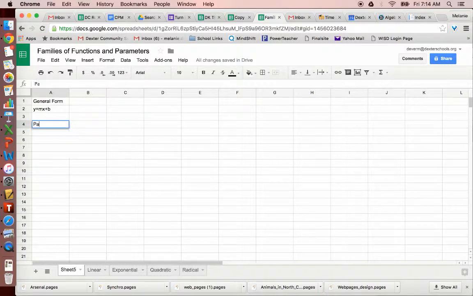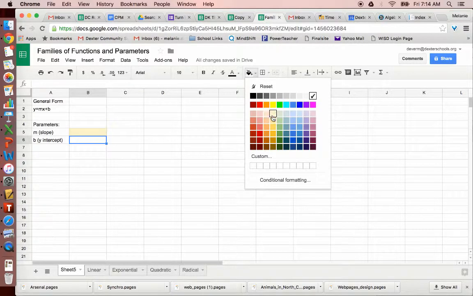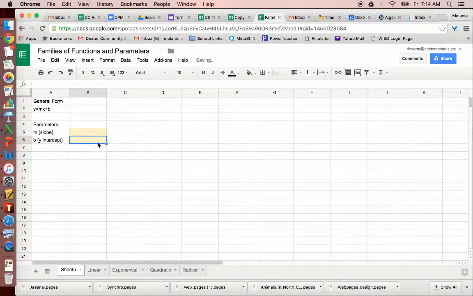The next section that we need is the parameters. In this equation, the parameters are m, which stands for the slope, and b, which stands for the y-intercept. These are numbers that I'm going to plug in, so I'm going to make the boxes here. I'm just going to shade them a particular color. It doesn't matter what color you use, so that I know that these are places that I'm going to enter data. So let's say, for example, that I wanted to graph the line y equals 3x minus 4.